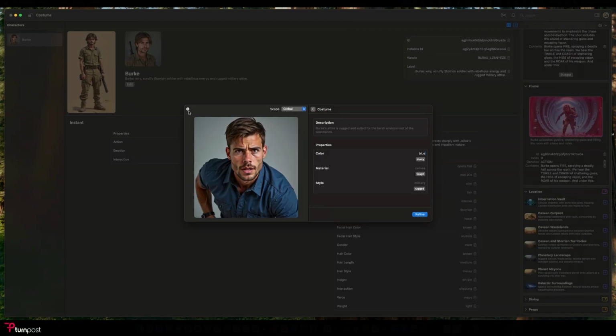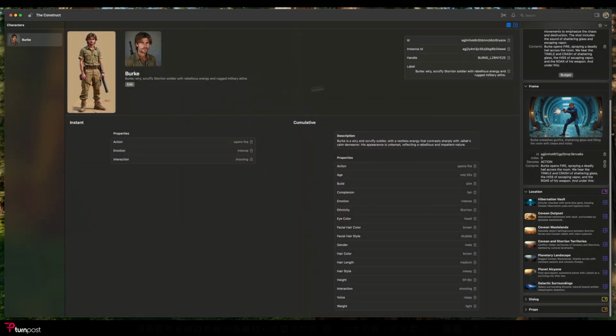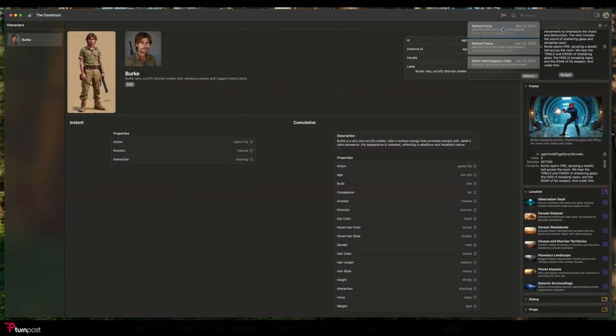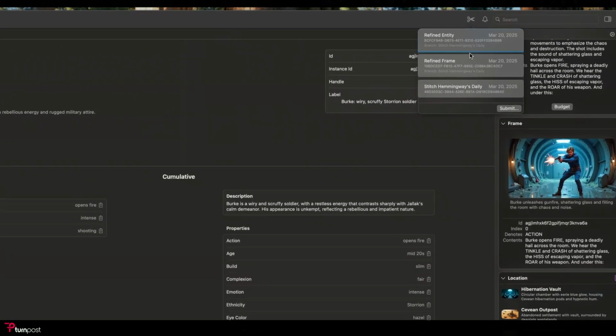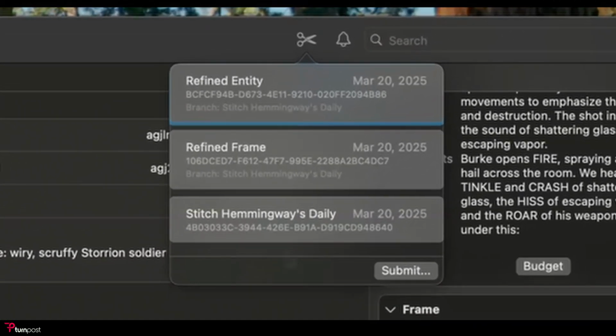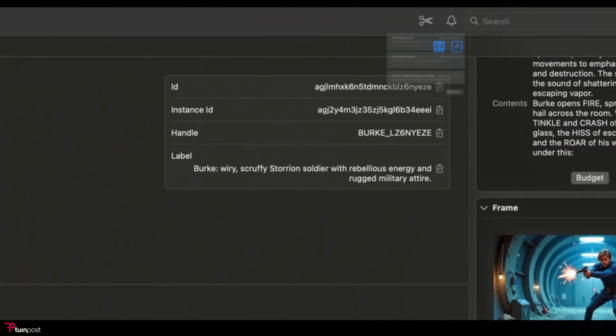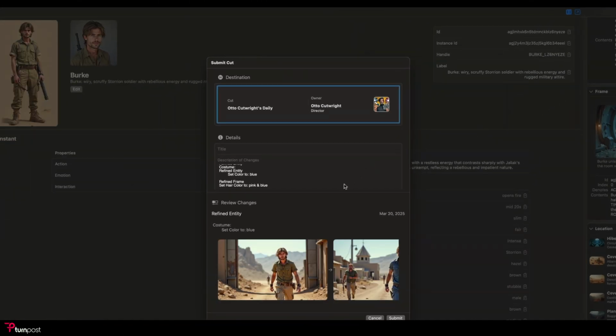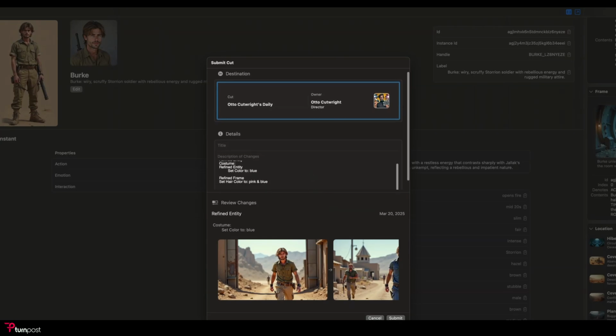Using our edits to the characters Emil and Burke, let's explore one of TurnPost's most powerful creative tools, multi-cut editing, which revolutionizes collaboration. Filmmaking is an iterative process, and TurnPost enables seamless experimentation without permanently altering the original work. Every change, whether to a single frame or an entire sequence, is tracked and stored as a distinct version, allowing teams to explore creative choices without risk.